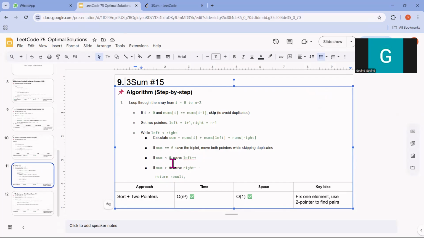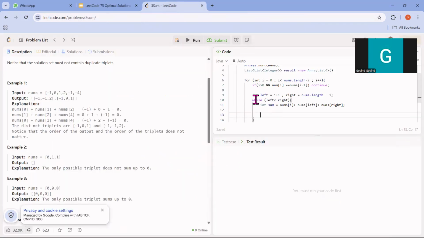Then if sum is less than 0, you can follow it in the else if condition. Then in the else, right would be right minus minus. You can either use else, it is up to you. If I'm using if, else if, this should become the else condition. Okay, let's follow this.